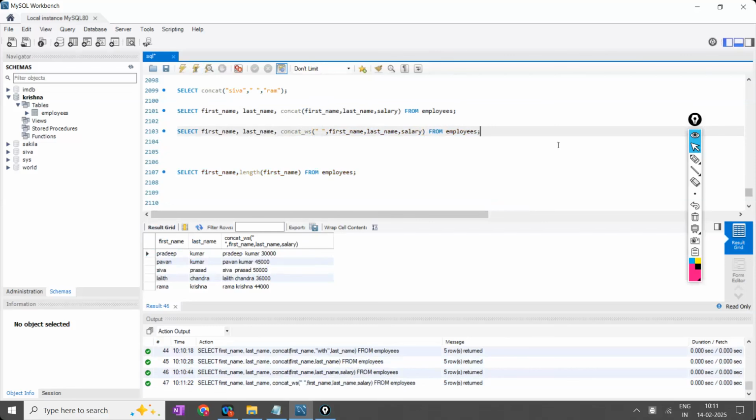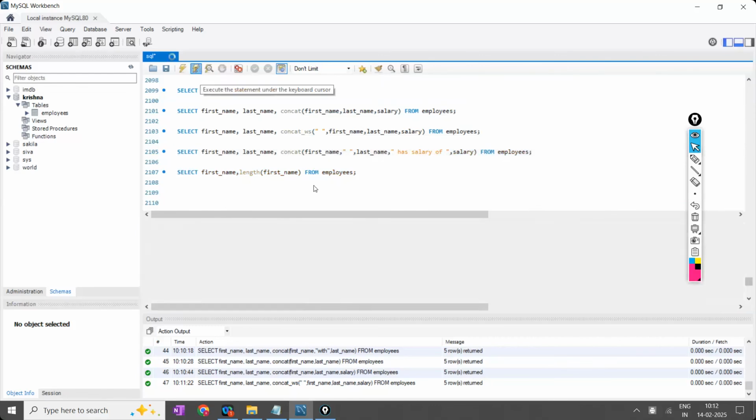It is concatenating. Sir, now my requirement is first name and last name has to be concatenated with a space, and after that, it has to be separated by the hyphen, or first name with last name like this. This is my requirement. Select first name, last name. In between these two, what should be there? Space should be there. Now, after the first name and last name are concatenated, next I'm going to take "has salary of" and then the salary. What is the output you are going to get? First person, Pradeep Kumar has salary of the salary. Like this you are going to get. See?